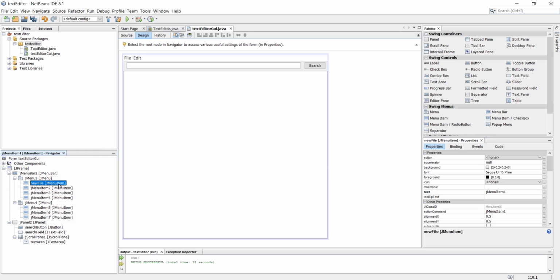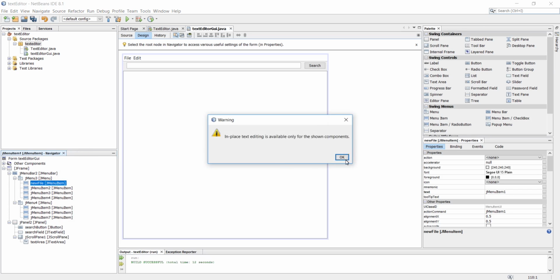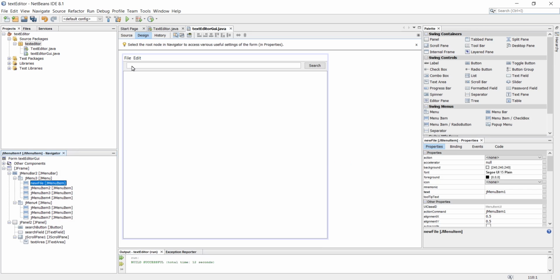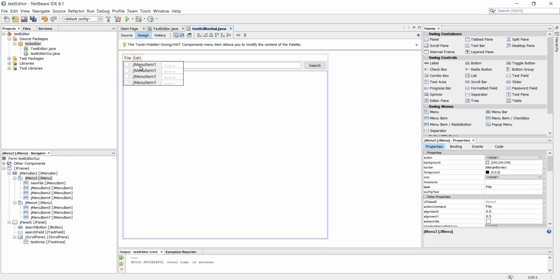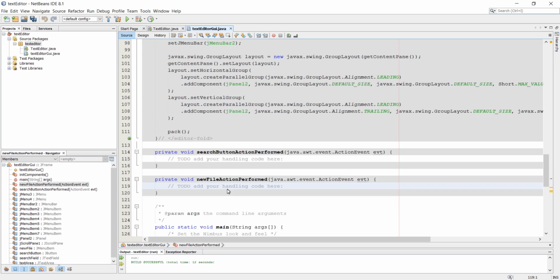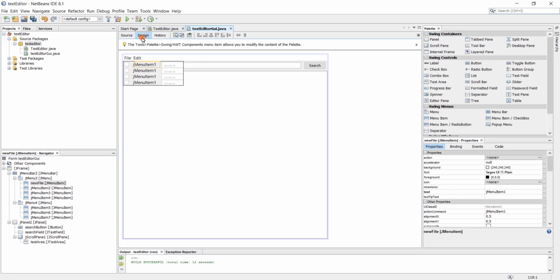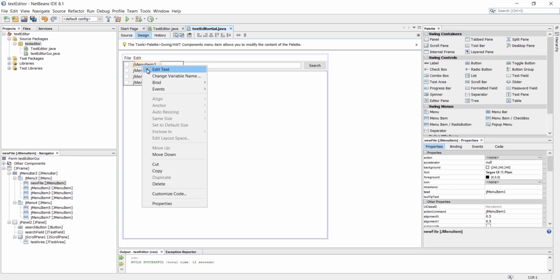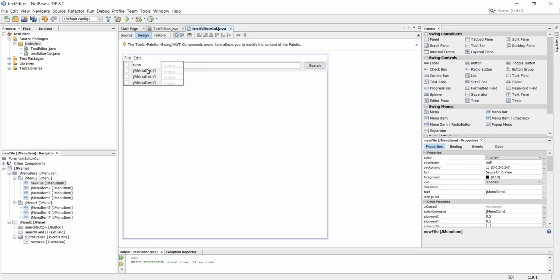Alright, so now with the menus, right click, edit, change variable, so new file, right click again, edit text. Oops, we can't do that, so let's edit text, still an error. So let's select that here and double click on that. It's going to create our action performed again. So right click, edit text, and then new, right click, edit text.